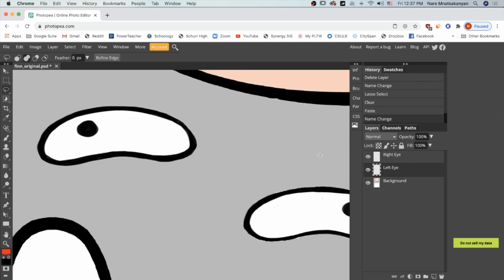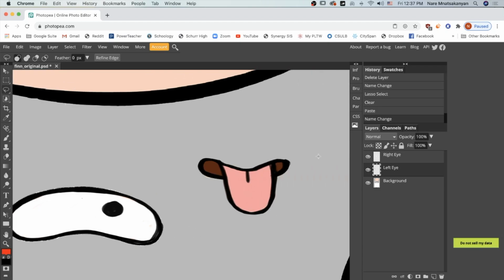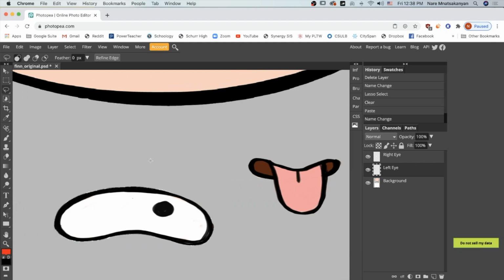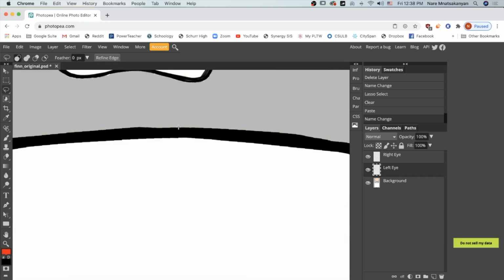The only other thing that you need to do before moving on to the next video is do the same thing with the mouth. Once you're done with the left eye, the right eye, and the mouth, move on to the next video. I don't recommend using the lasso tool on the face and the mask.